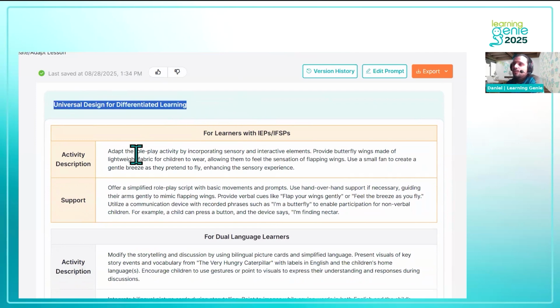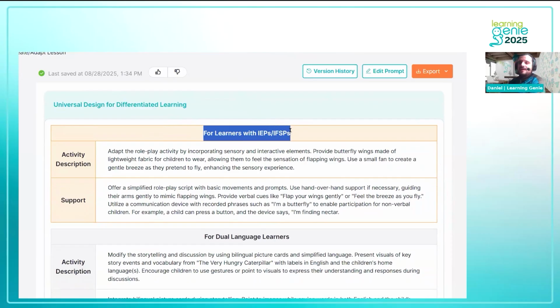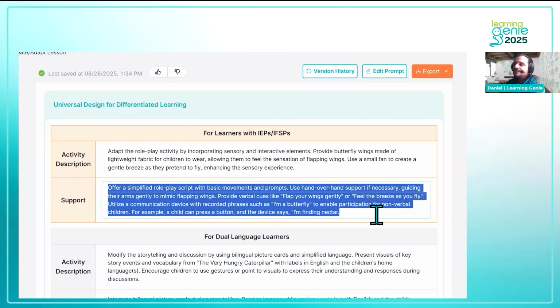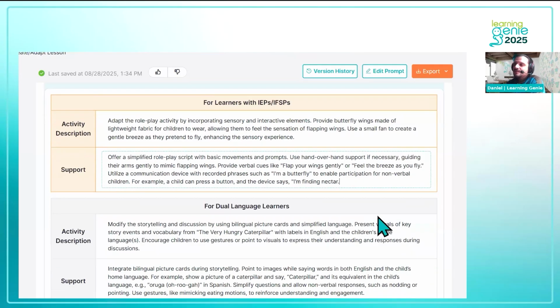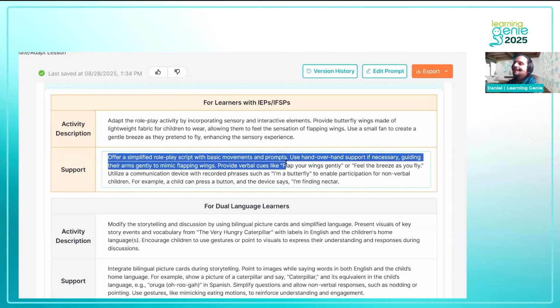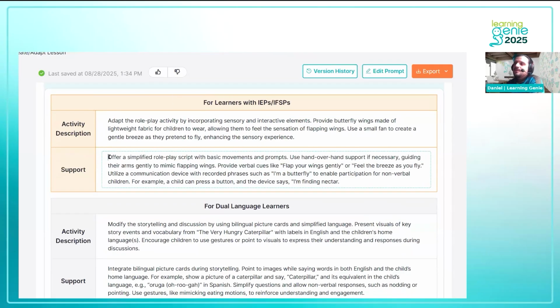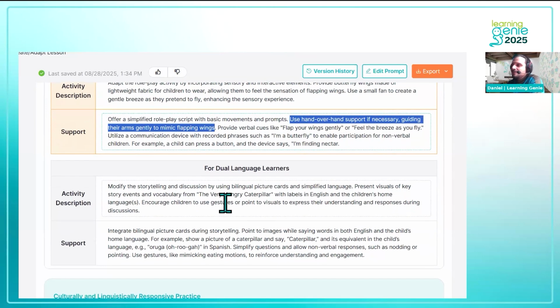Basically, this gives me general support on how I can support children with IEPs in my classroom. And it's going to be very general. But then once I finish, I'll show you how to individualize it for all the children in the classroom, okay? This is the general portion. For example, offer a simplified role play script with basic movements and prompts. Use hand over hand support if necessary, guiding their arms gently to mimic flapping wings, and so on and so on. But then I'll show you how to do it for each specific child in my classroom.